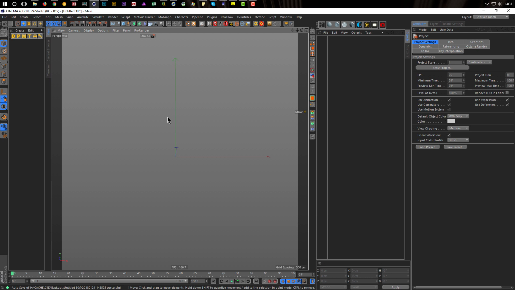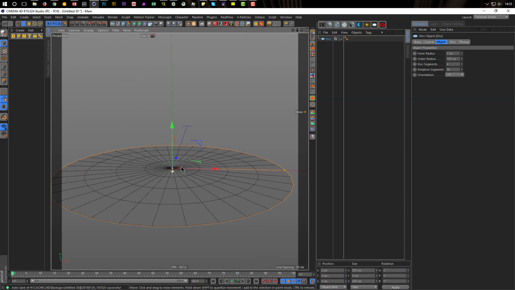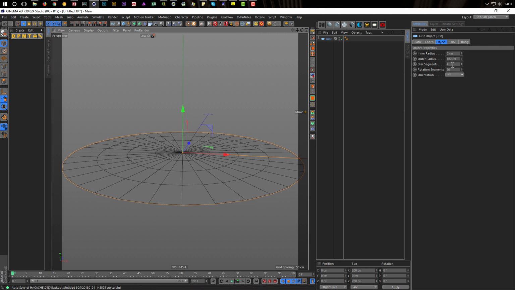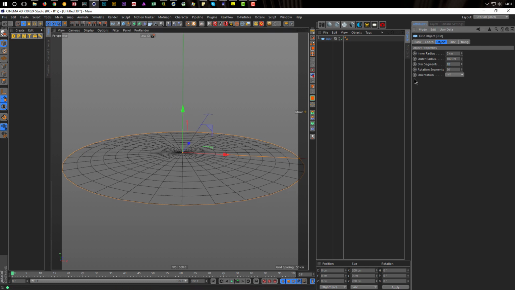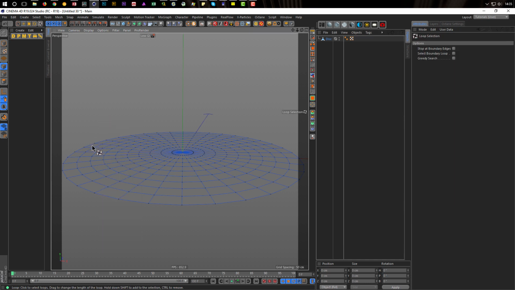Good. My original was with cloth, as I said, so I took a disk here and gave it more segments. Then I make it editable with C on the keyboard. Go in point mode, and select the points where I want the disk to stay, so where the disk is fixed. So this should be where the disk is fixed.